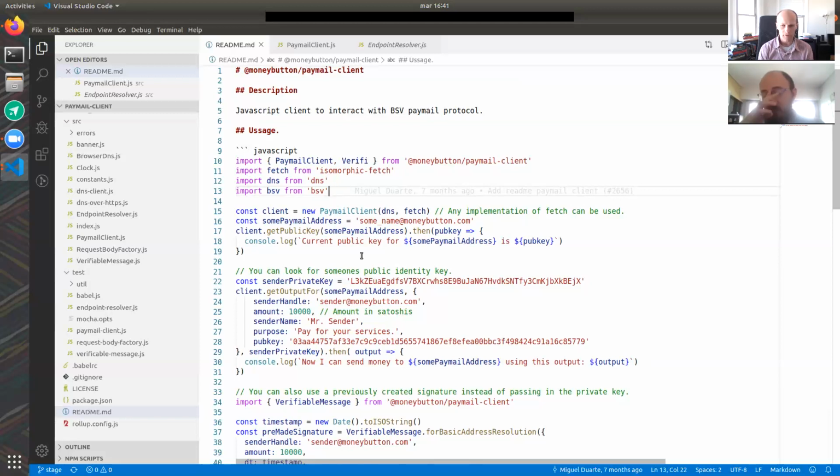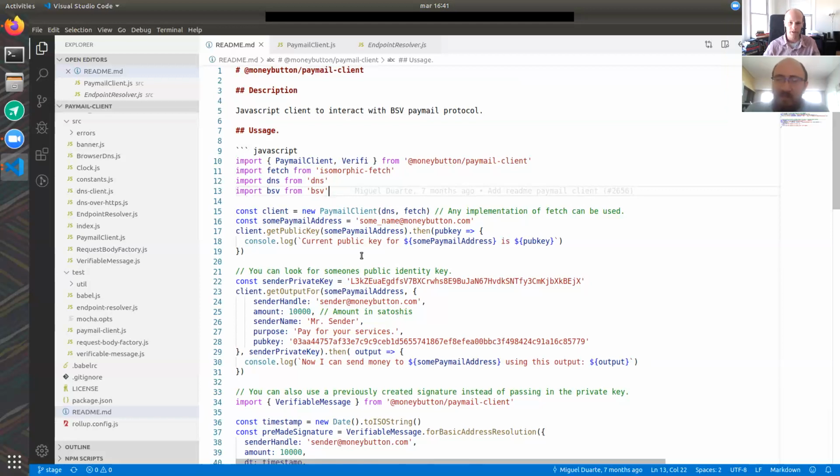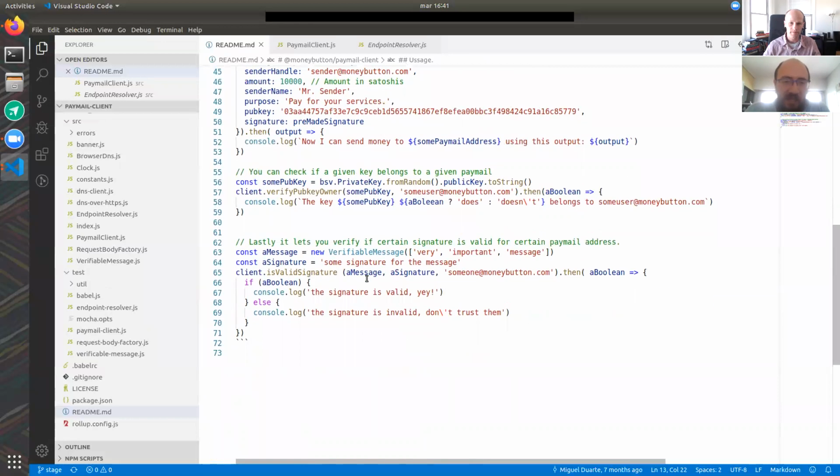Okay, great. All right. Well, Miguel, is there anything else? I mean, this is a wonderful overview of the paymail source code. Anything else we should discuss with this?